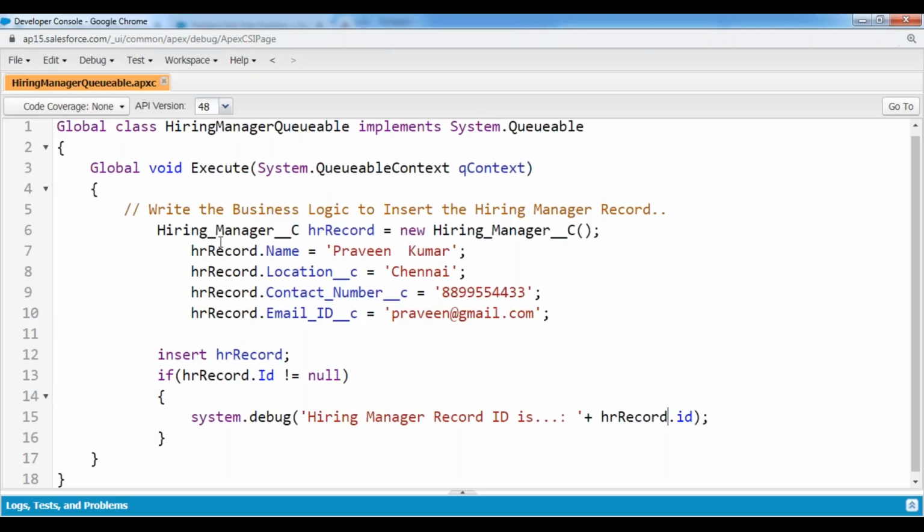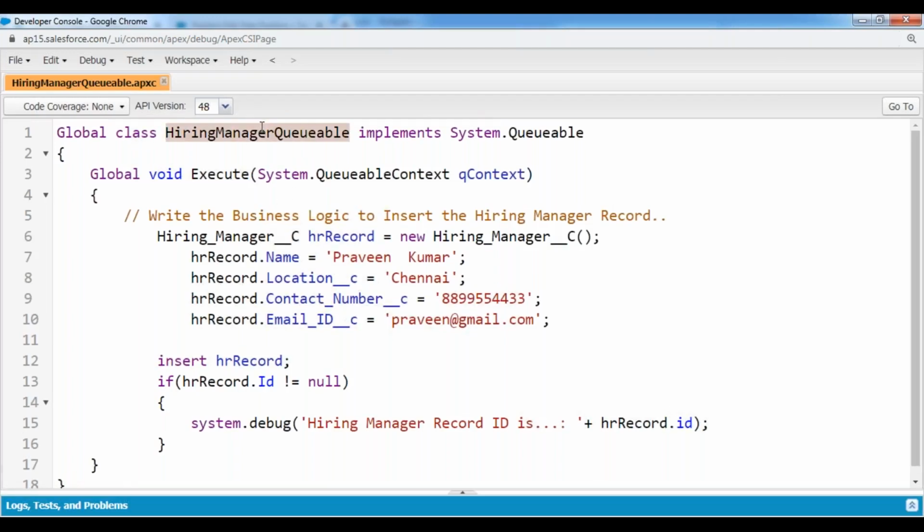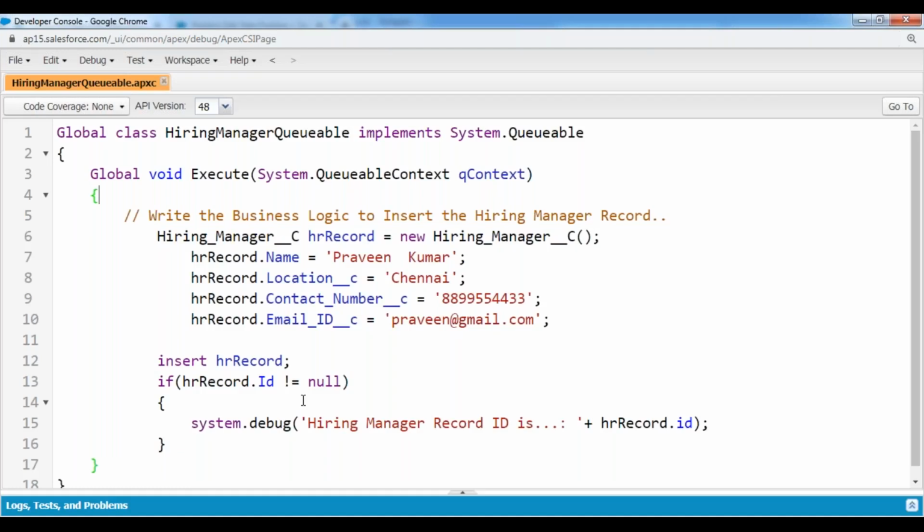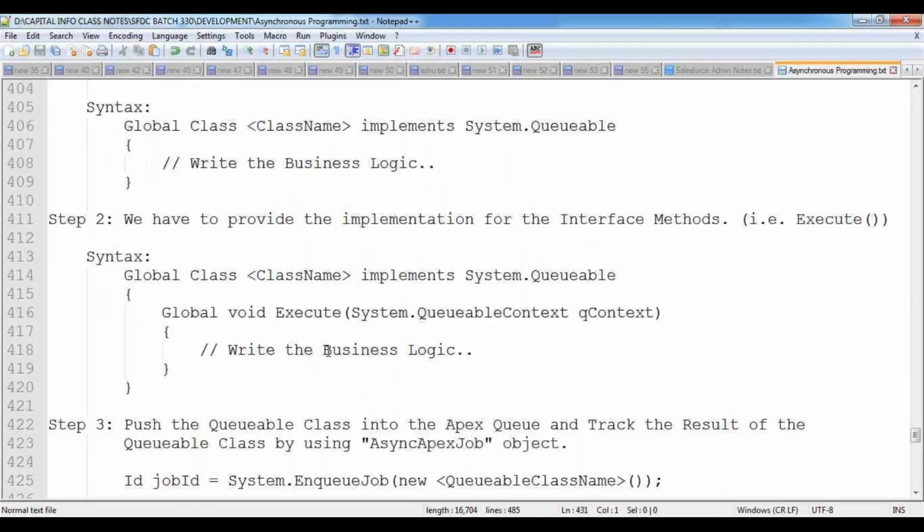Whenever I push this Queueable class into the Apex queue, it is going to execute this execute method, which will execute this business logic and create a new hiring manager record inside my object. But not only creating this hiring manager record, I want to create the related position record also, because I want to implement the chaining mechanism.